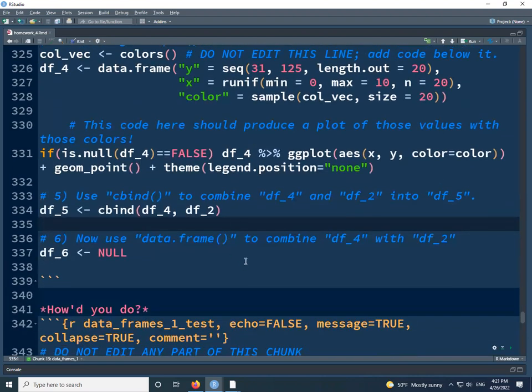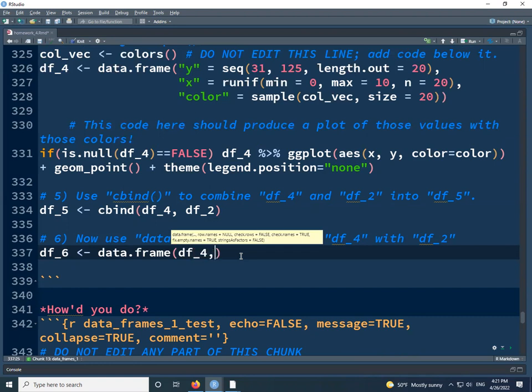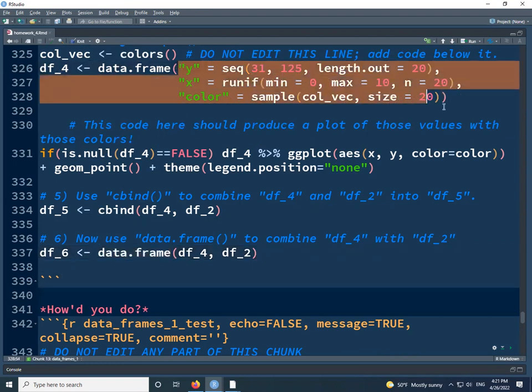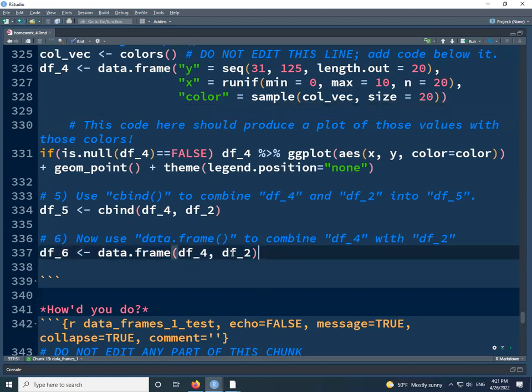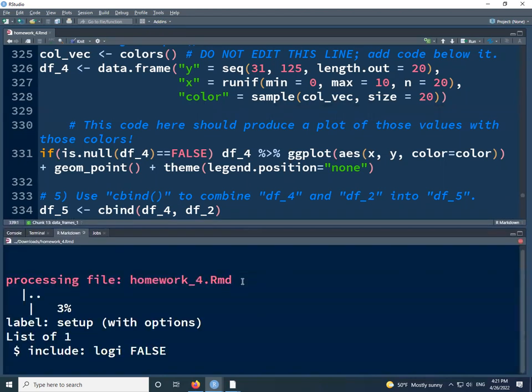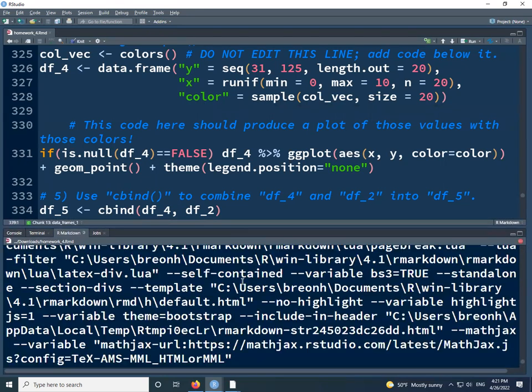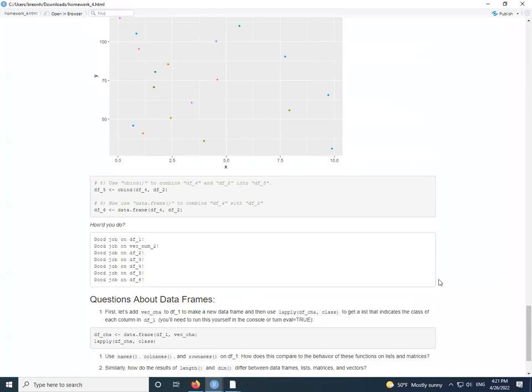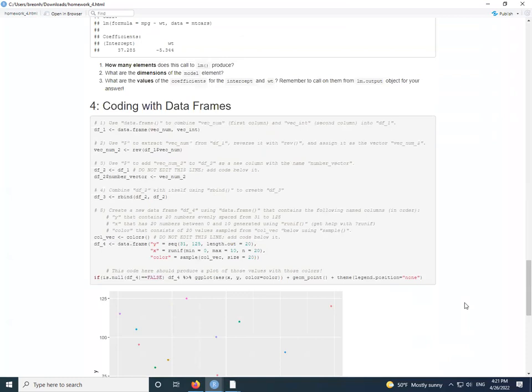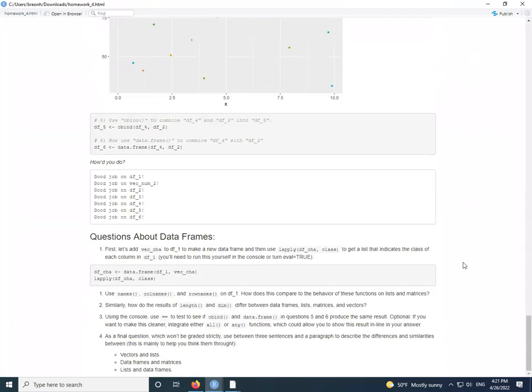Okay. Yeah. So question 6, use data.frame to combine data frame 4 with data frame 2. So we can actually just stick them together like this. Even though we're used to data.frame taking columns like this as its components in order to create a data frame, you can also do this. So let's knit that. Okay, so that's all of the calculations that we're going to have to do for this homework.